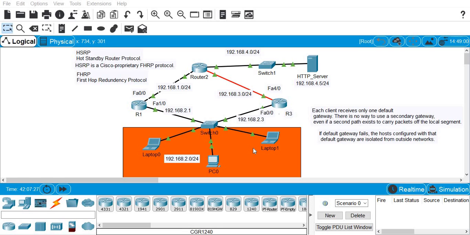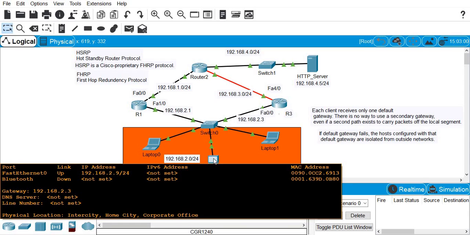And you know that in our case we have two routers, R1 and R3, that are connected to the same network 2.0. So I can choose R1 as the default gateway, or I can choose R3 as the default gateway. But you know that each client receives only one default gateway and there is no way to use a secondary gateway even if you have one. So here we can just choose one. So let us choose R3 as the default gateway, and you can see here that the default gateway is 2.3, right?